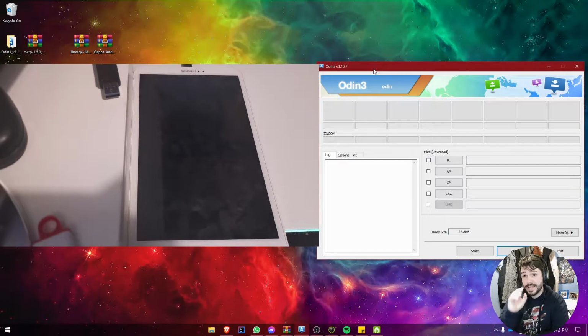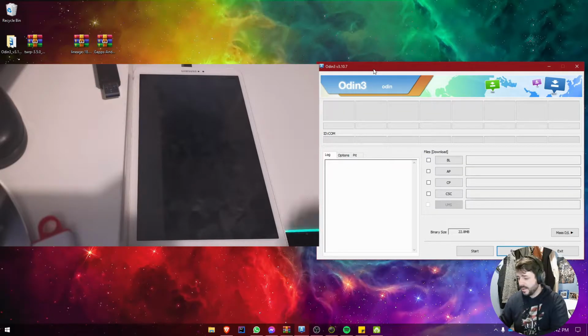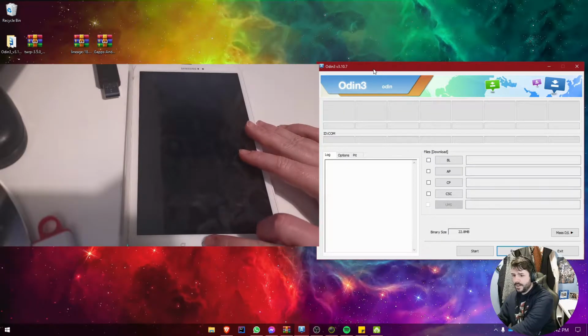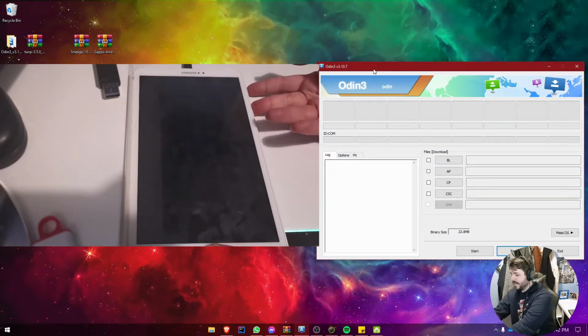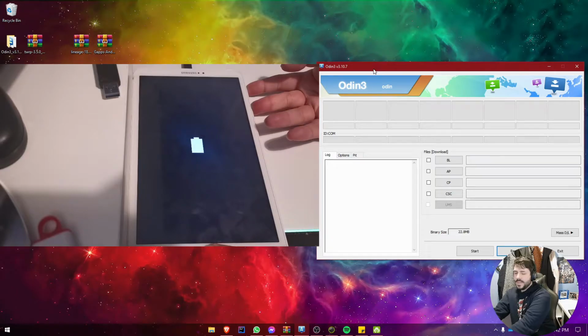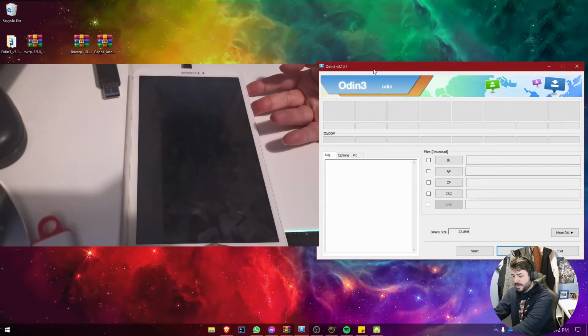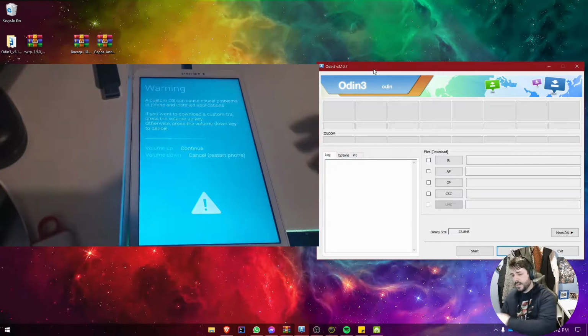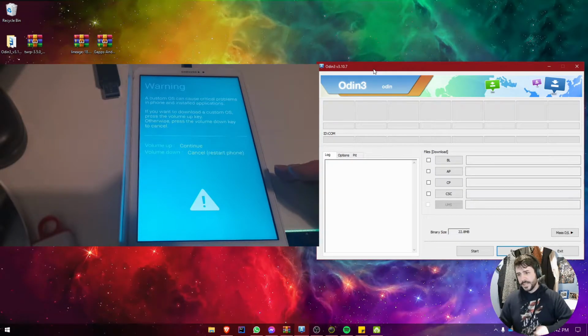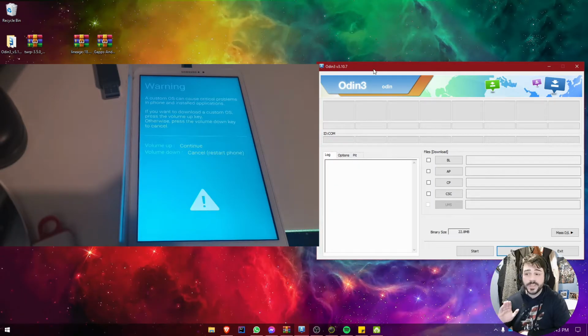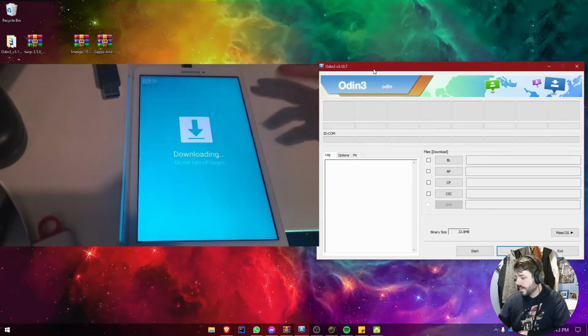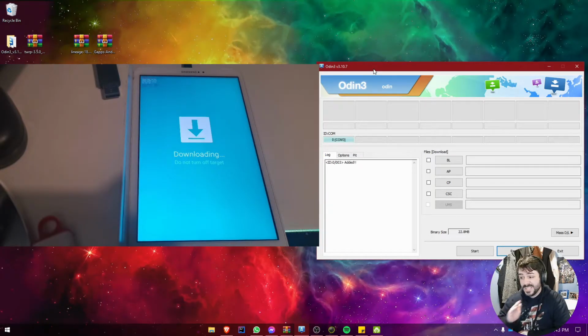First, we need to put the tablet into download mode. To do that, you have to press the home button, so hold that in, and you have to press the volume down button as well as the power button at the same time. Give it a few seconds just to power on. You're going to be given an on-screen option here. There we go. Essentially, it's just letting you know it can cause problems if you do it wrong and screw things up you shouldn't be, which is exactly what we're doing. We're going to push volume up because we want to continue into that mode. We'll see it's automatically detected by Odin. If it's not, double check your drivers are the right ones.